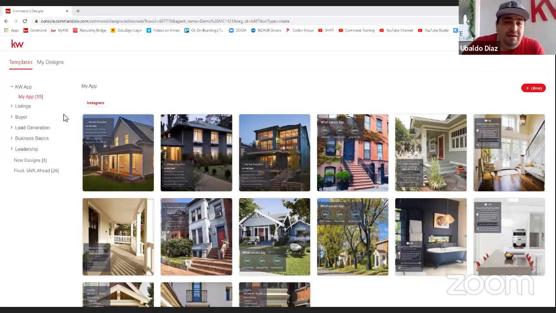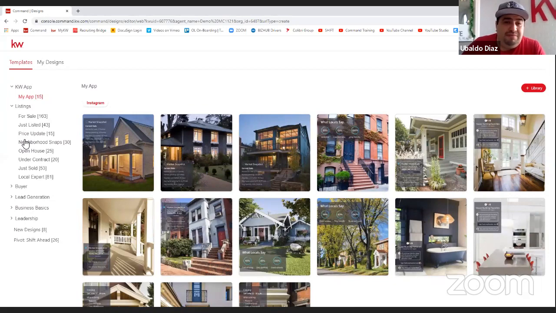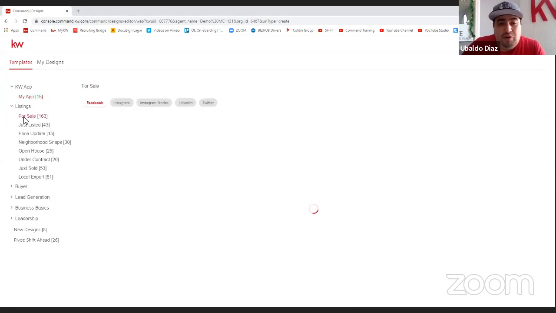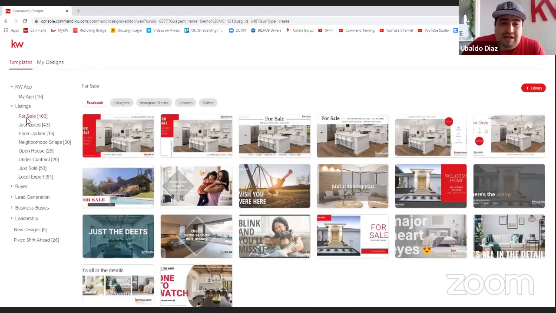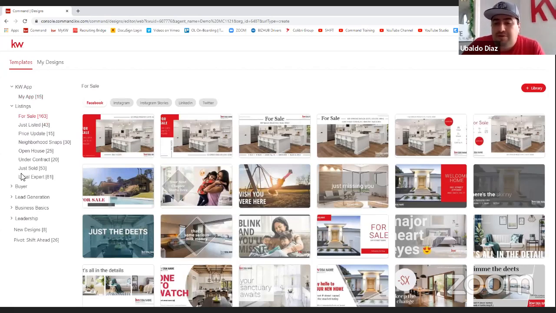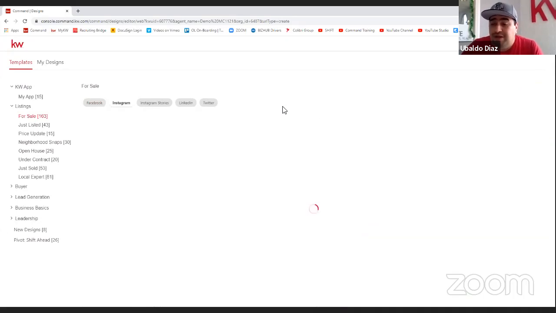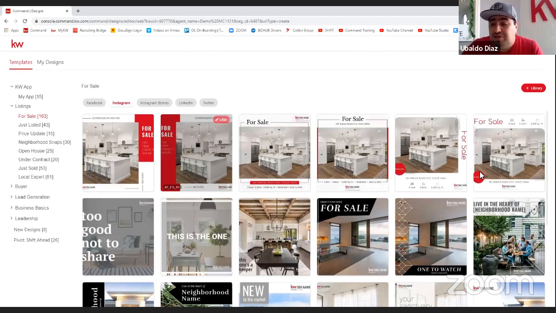Listings. There's a slew of stuff on their listings, stuff that's for sale. So we go under there, and understand that every time you click on one of these categories, there's a subcategory. The reason for that is that these images are designed to best fit those social media platforms. So this type of design fits better in Facebook. They like wider pictures. But if you're doing Instagram, Instagram is more of a square picture, right? So then the designs change.